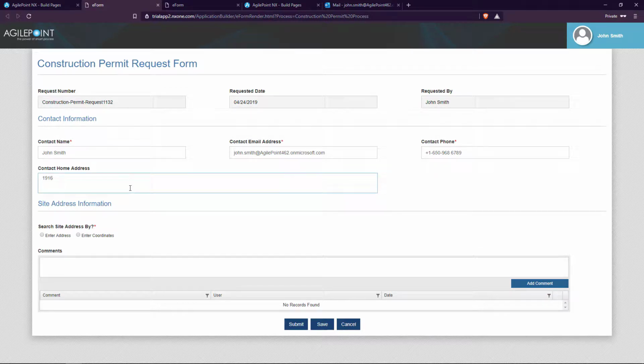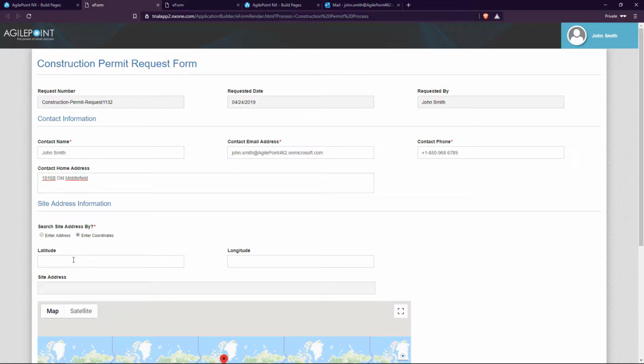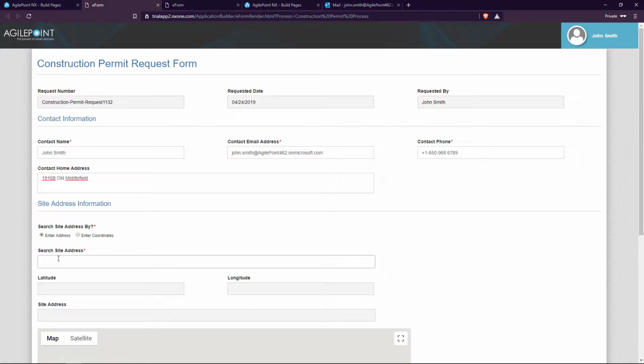I'm just going to enter some data here and then go ahead and fill a permit request. Now the city wanted two different ways to look up a site for a new building. The first of which is to enter based on coordinates for latitude and longitude. I'm a little more comfortable with entering my address here, so I'm going to go ahead and do that.